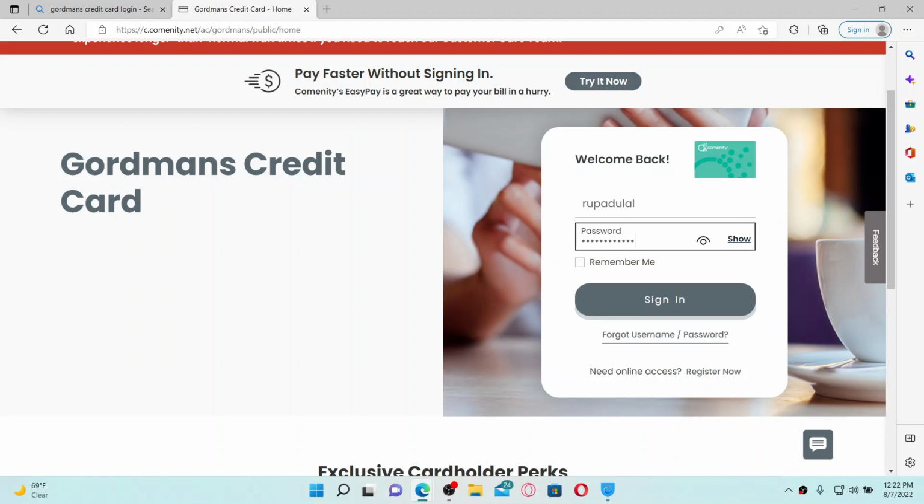If you'd like the system to remember your credentials, click Remember Me so that you won't have to type in your credentials again and again next time you try to log into your account. But make sure to leave it unchecked if you are using a public or a shared device for your security.